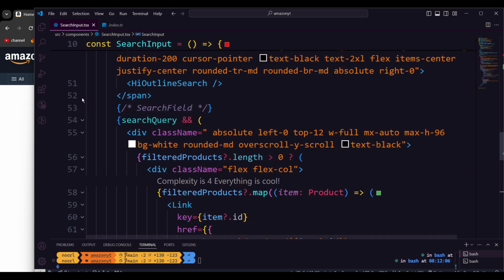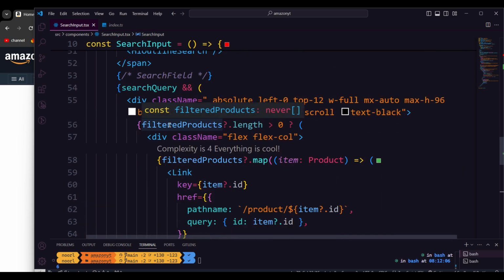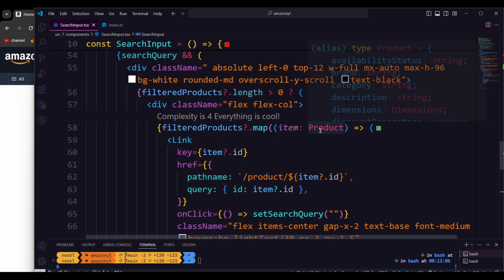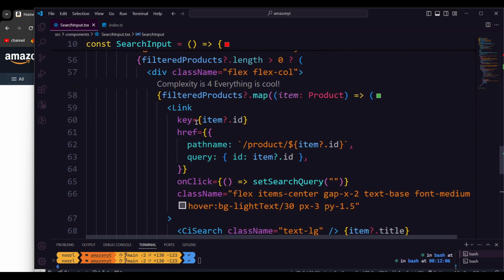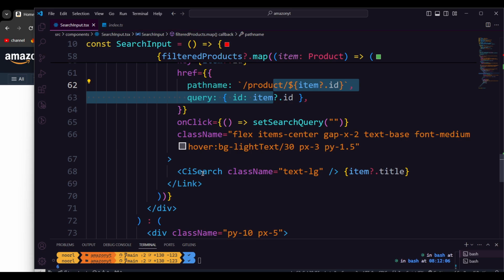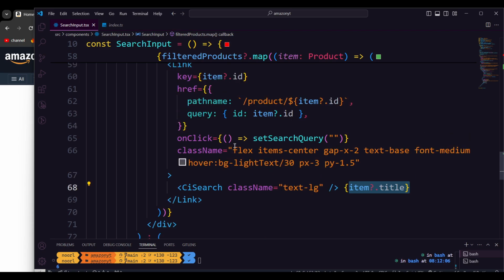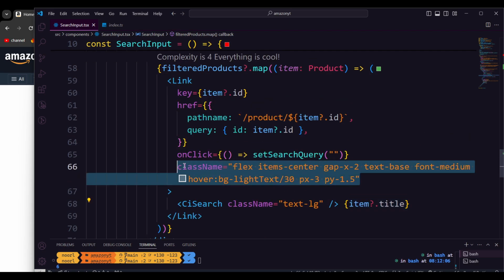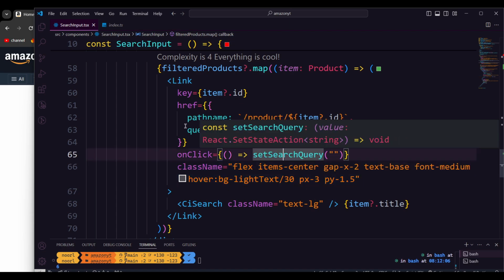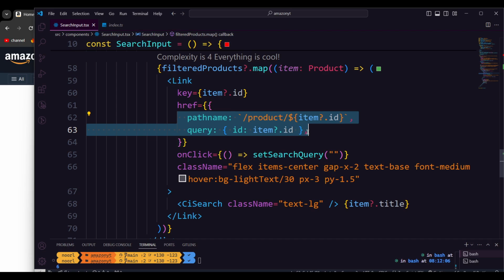So whenever we have a matching product, filteredProducts.map, the props is going to come as the type of a product, and we are putting a Link parameter here. Then we are generating a search icon. Then we are just passing item.title. It's a simple className property also, but when we click here, we are making the search query an empty string, and whenever we are clicking on that, we are sending it with a single product with the particular query parameter which we require.